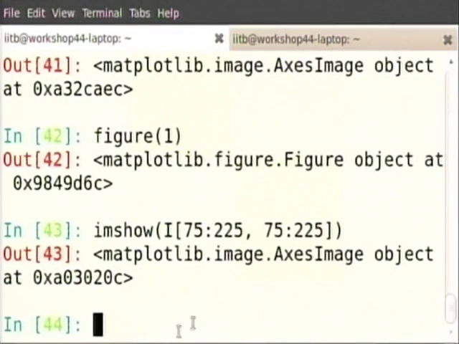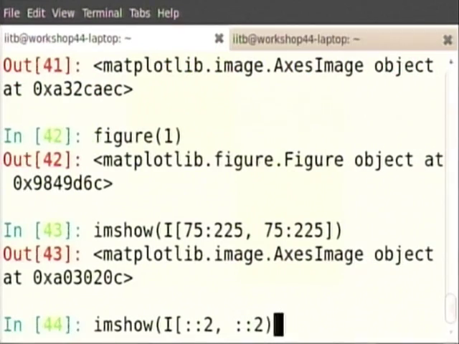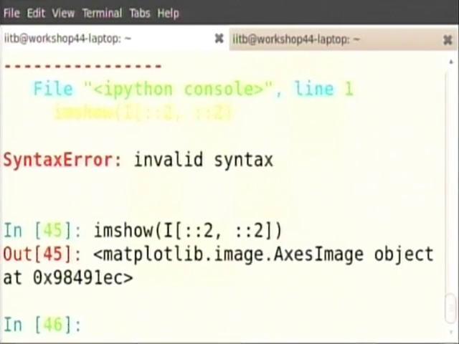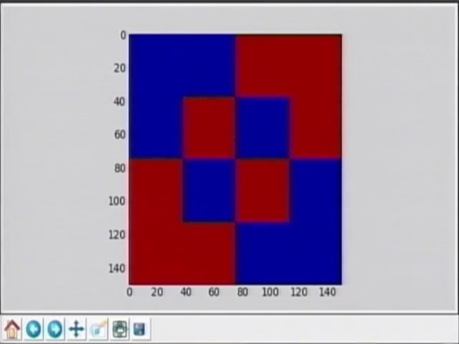Now let us work through the next command and see what will happen. What does colon colon 2 say? Take every alternate element. In the case of an image, we are saying every alternate pixel in the x direction and every alternate pixel in the y direction, which essentially means one pixel in every 2 by 2 square is going to be taken. So the total image size will be reduced to a quarter.